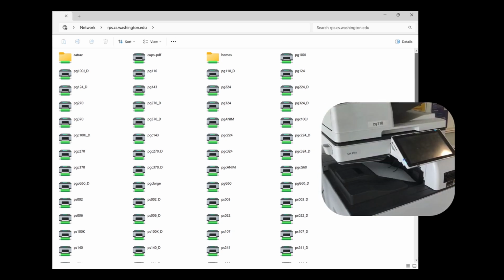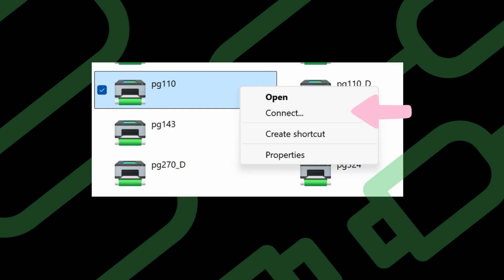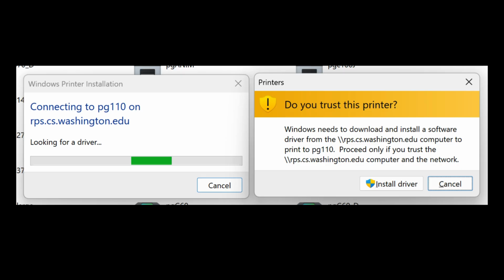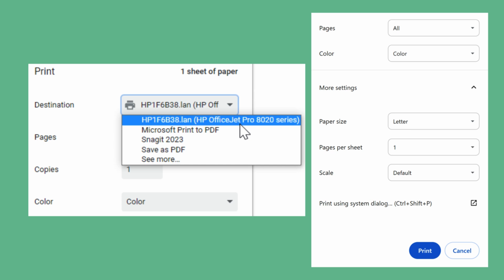Find the right printer by checking your printer name, and then right-click and click the Connect option to connect to that printer. It should start connecting right away, but if not, you might get another pop-up that looks like this. And if that's the case, just click the Install Driver option. Once it's installed and connected, return to your document and get ready to print.